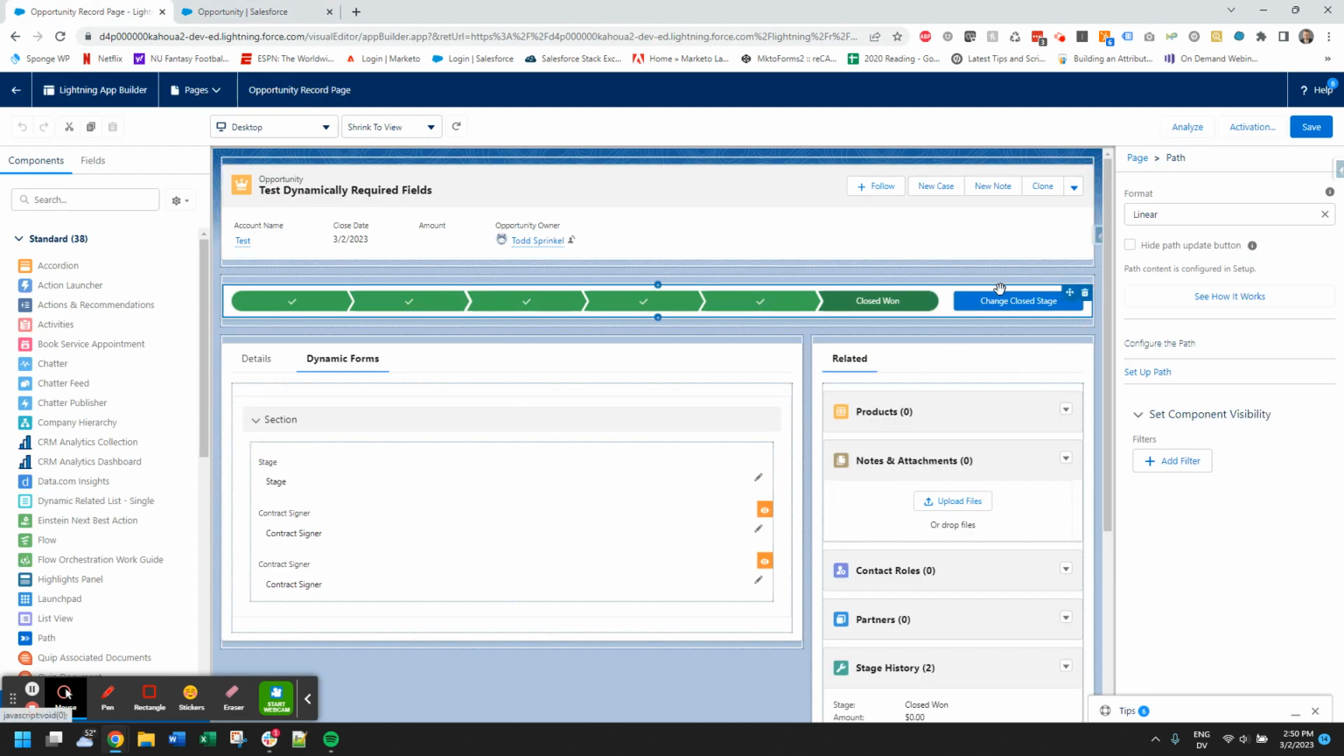And if you wanted to block users, for example, from updating via the path, you can do that by hiding this path update button. And then this effectively becomes just a visual indicator of what's happening. And then you can also see any key fields and guidance for success if you have that configured. But that's pretty much it.